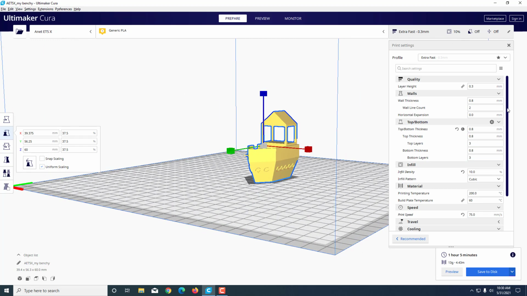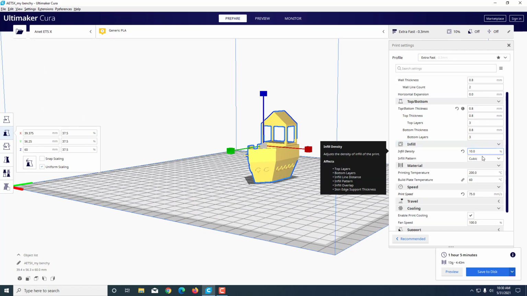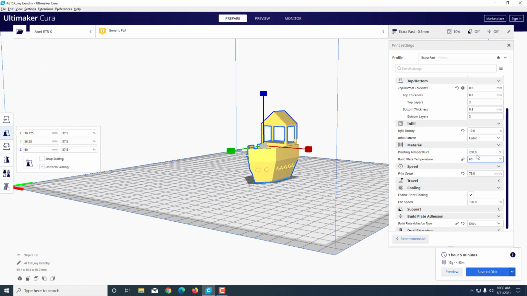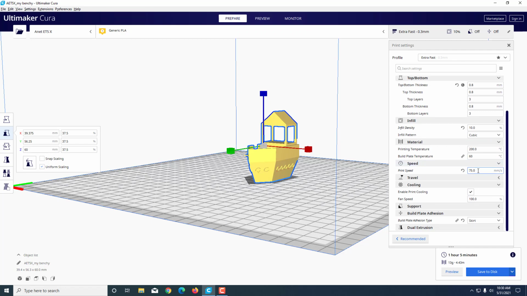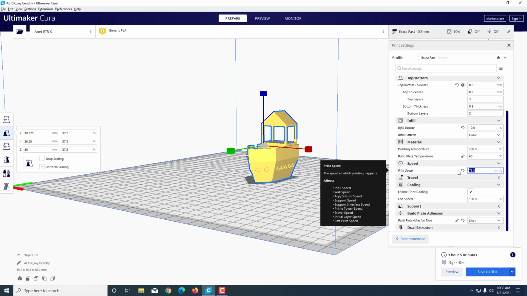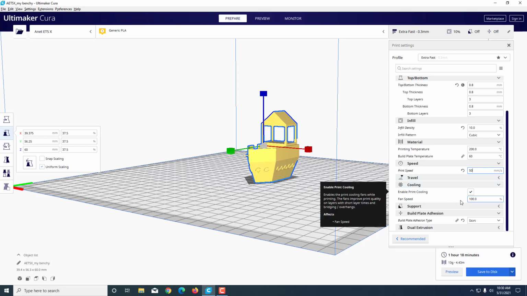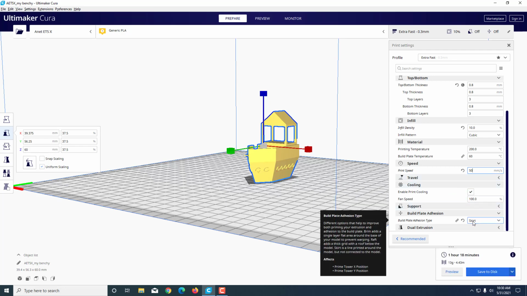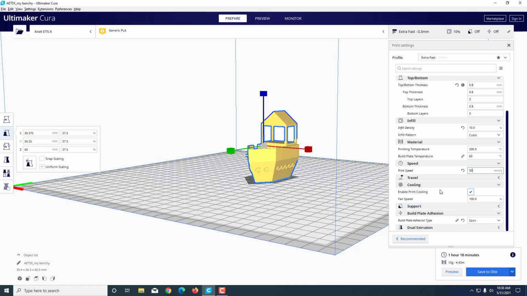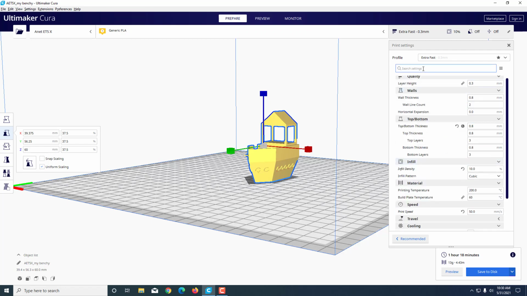I do want to double check my settings. I like to print it at 0.3. I'm going to do a 10% infill in cubic. 260 is fine. I'm going to change this to 50 because it's what it came with. I've got some prints I like to do faster. This one I'm going to slow down so it looks a little nicer. I want to make sure that I've got skirt. And then also, I want to make sure I've got retraction set.